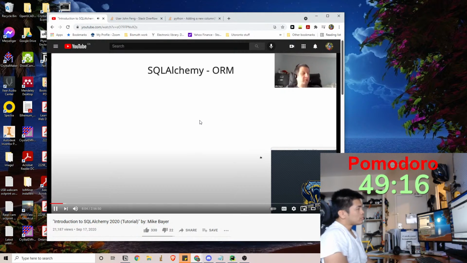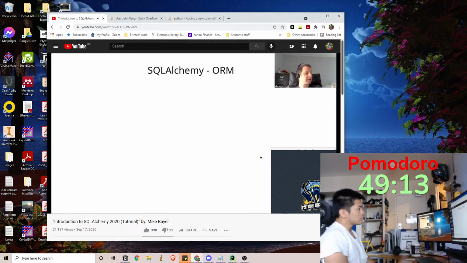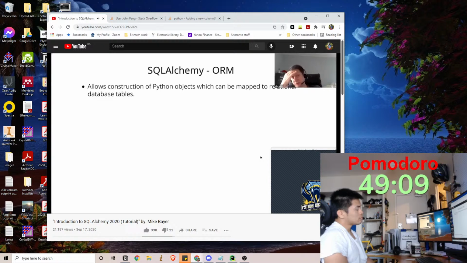And then on the ORM side, which hopefully we'll get to near the end of the talk, probably about 11 o'clock is when we hope to do ORM, maybe a little late there. It's the construction of Python objects which can be mapped to relational database tables. So basically, this is where you're creating business objects like your banking application or whatever you're doing, and then your objects have data that's in the database.